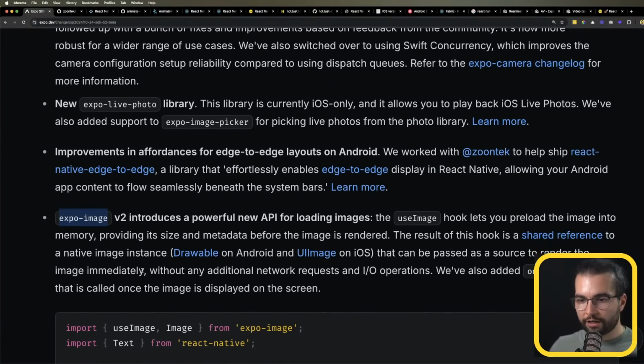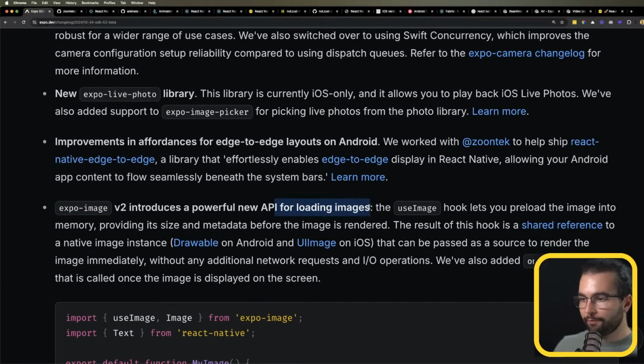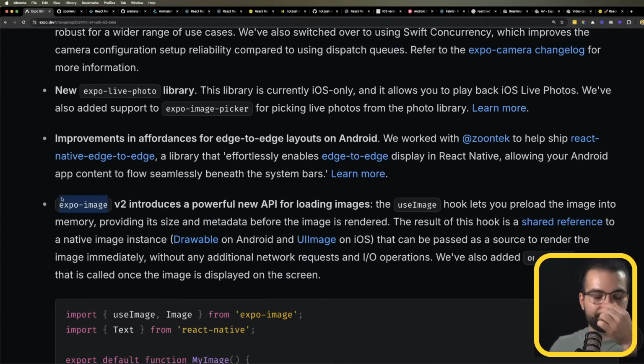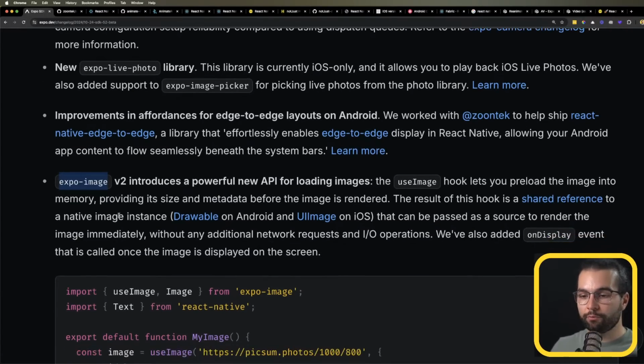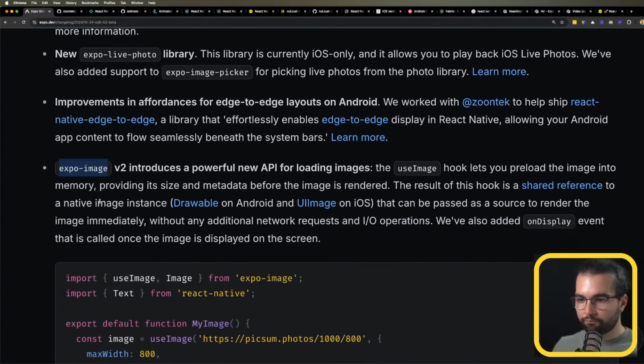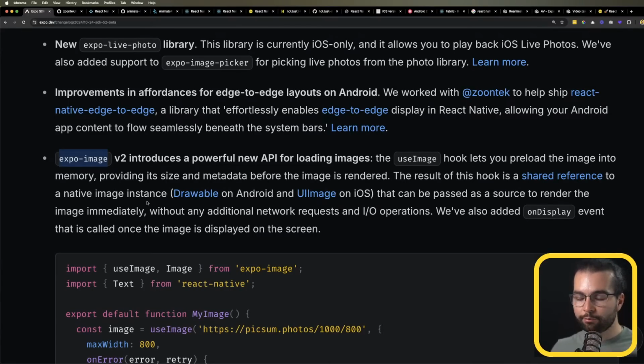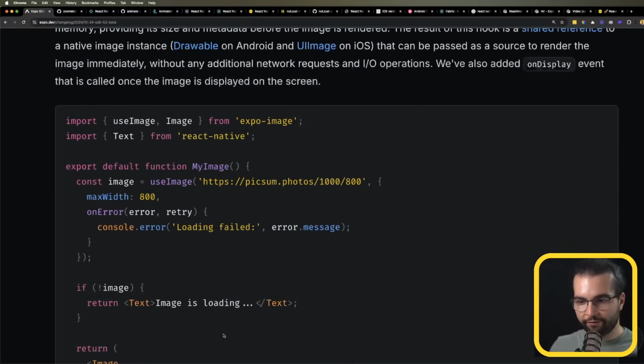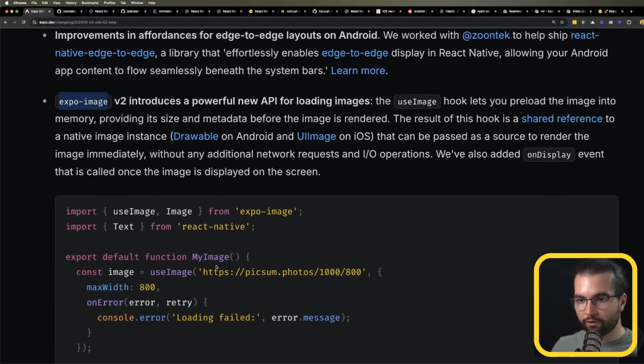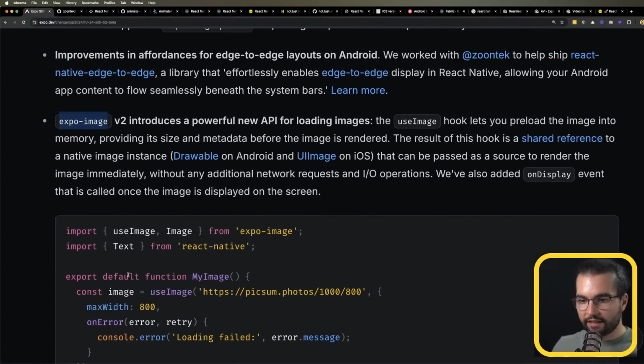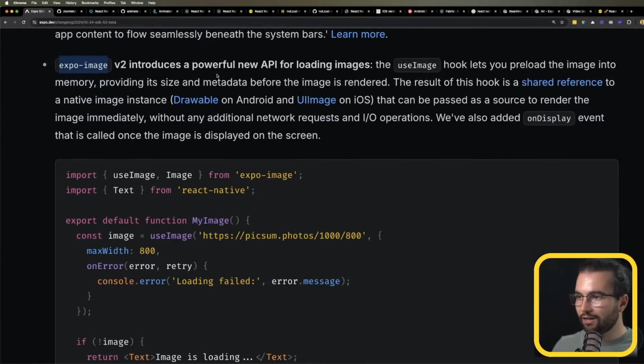Okay, moving on, Expo Image V2 introduced a powerful new API for loading images. They use an image hook. Okay, cool. Preload images into memory. So Expo Image is a faster alternative to the React Native image component, and it has a better caching mechanism, providing better performance than the built-in image component from React Native. And we see that we have a useImage hook that will allow us to preload images in memory and will allow us to see the size and metadata before the image is rendered.